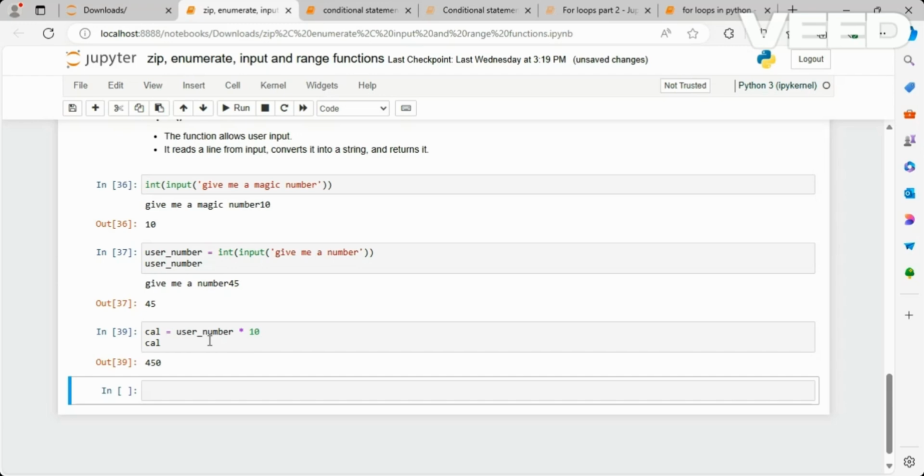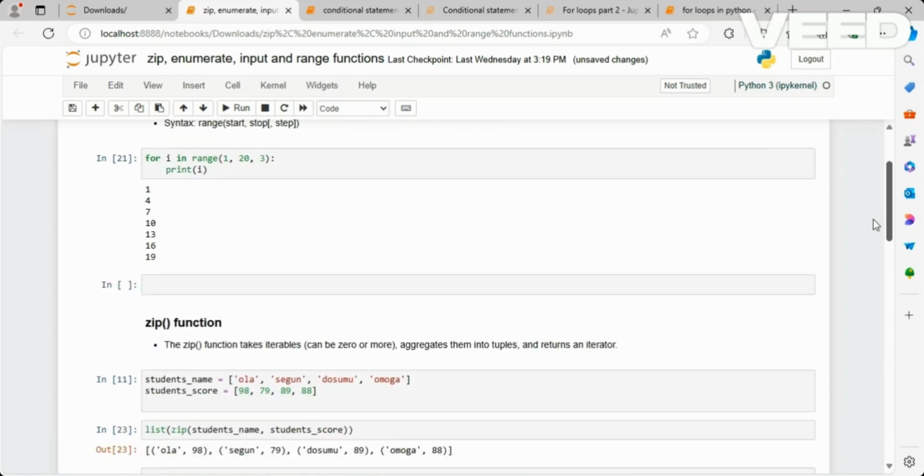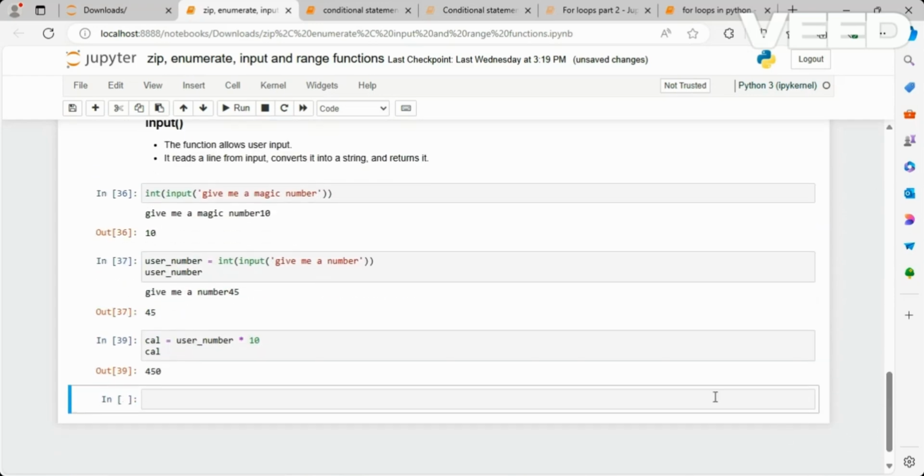So this is how these basic functions work in Python, and we are going to be using them a lot to solve a lot of problems as we continue in this course. Thank you very much, until we meet in the next one.